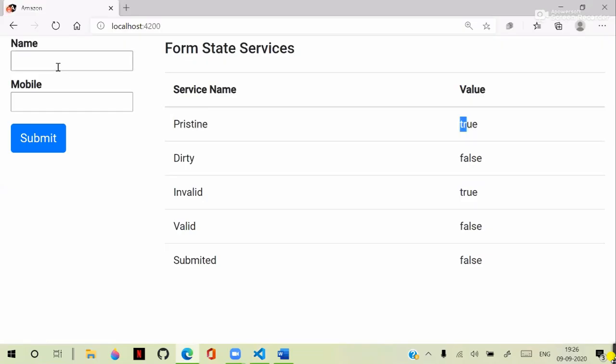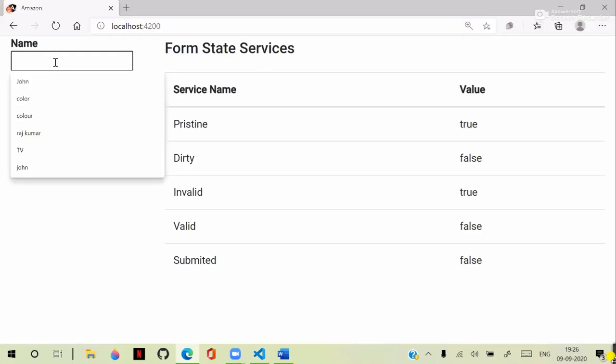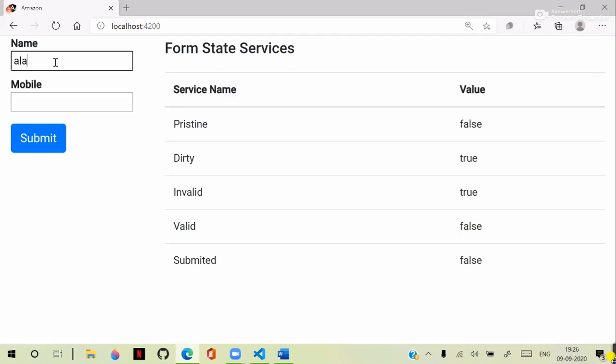Okay, let's do some modification. I will enter some name, Alan, A-L-A. And you see now immediately pristine is false. Why is pristine false? Because dirty is true now, because you have done some modification in the form.